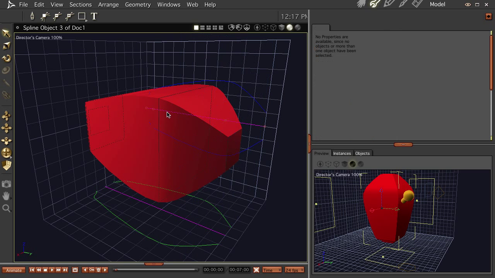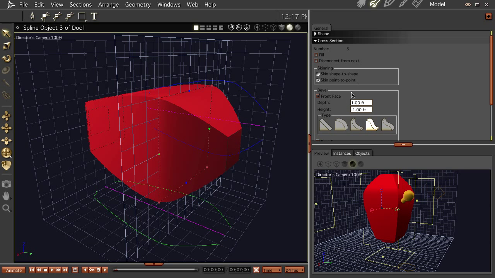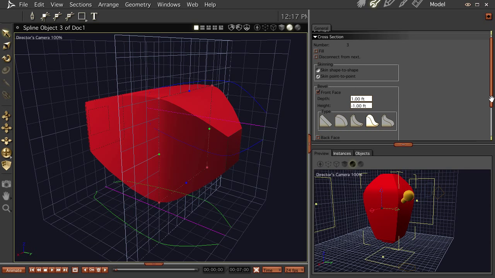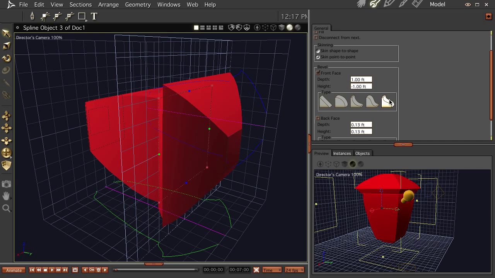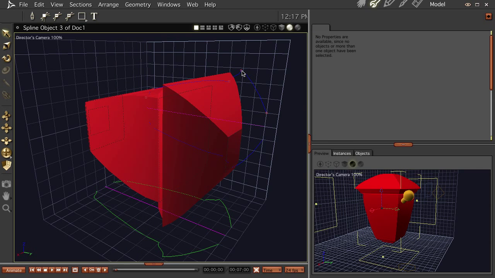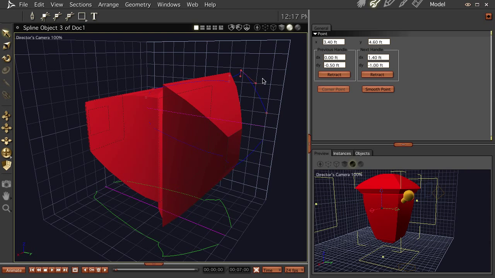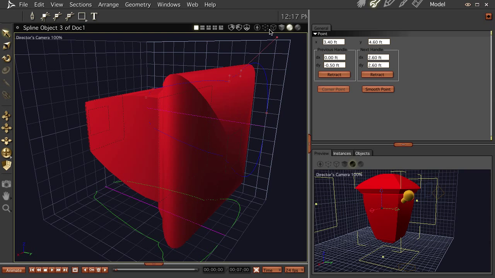Now let's go ahead and put a bevel on this bad boy and change the bevel. Now you have multiple bevels, and that's cool. You can do that. Do anything you want to, man.